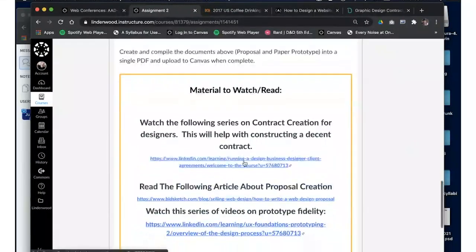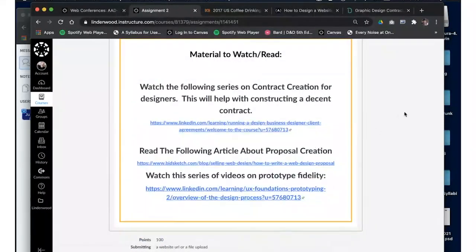Here are some great videos about writing contracts. If you're a little in the weeds with creating a customized contract for yourself, there are 2 videos here that are great for that. Here's a video on prototype fidelity. We're going to talk about this a lot. So watch through that stuff.